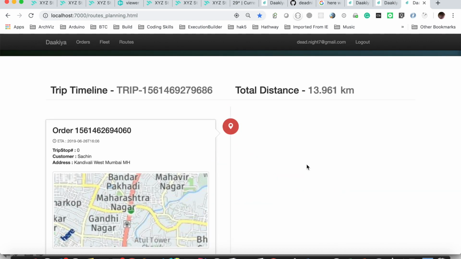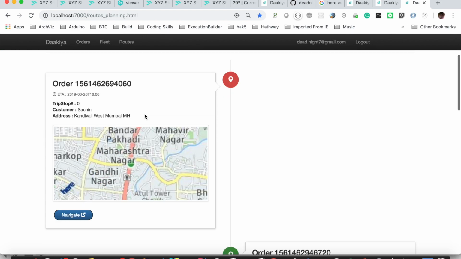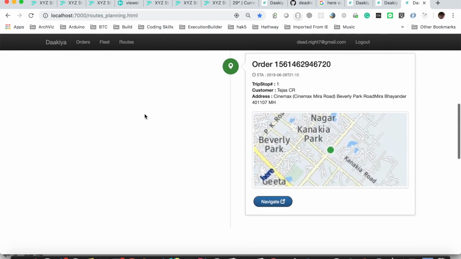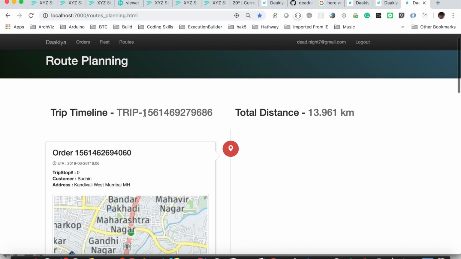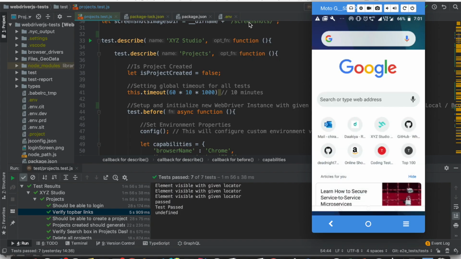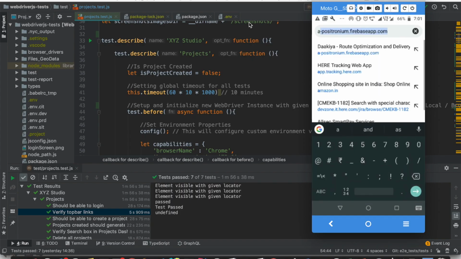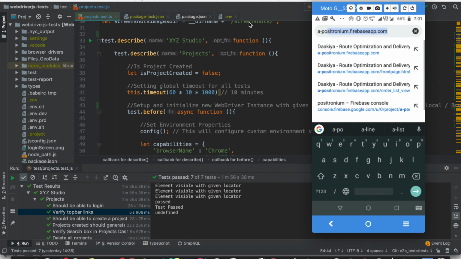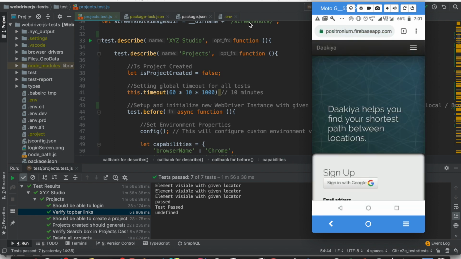Once the route is created, it would show a sequence of orders which the delivery boys can use to ship the orders at the destination. The delivery boy can log into the same application and go to the assigned trips to get the list of deliveries.